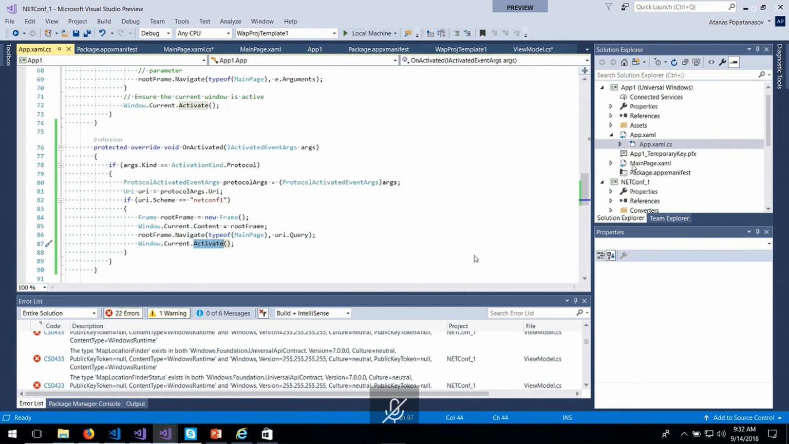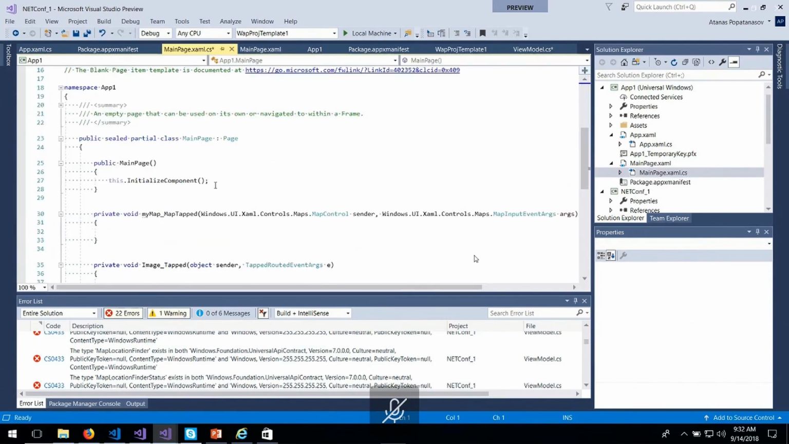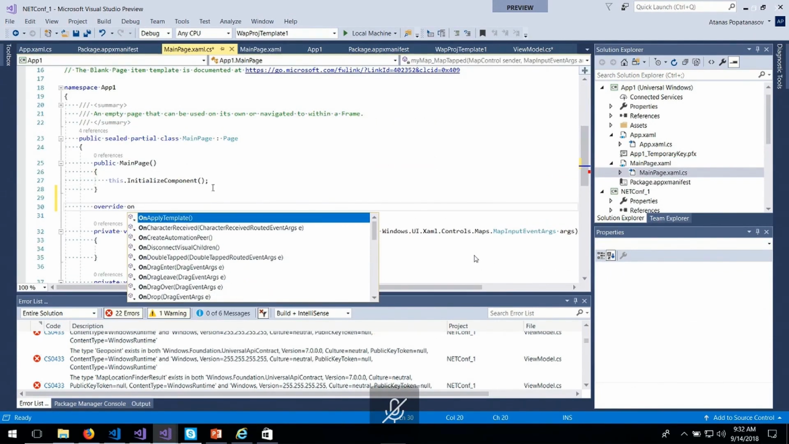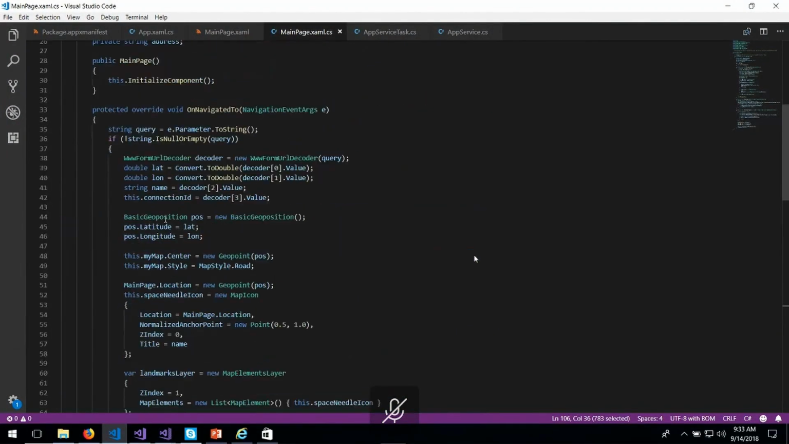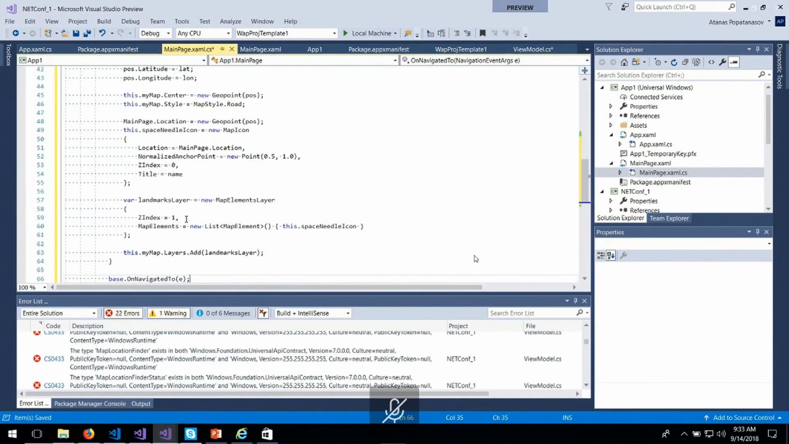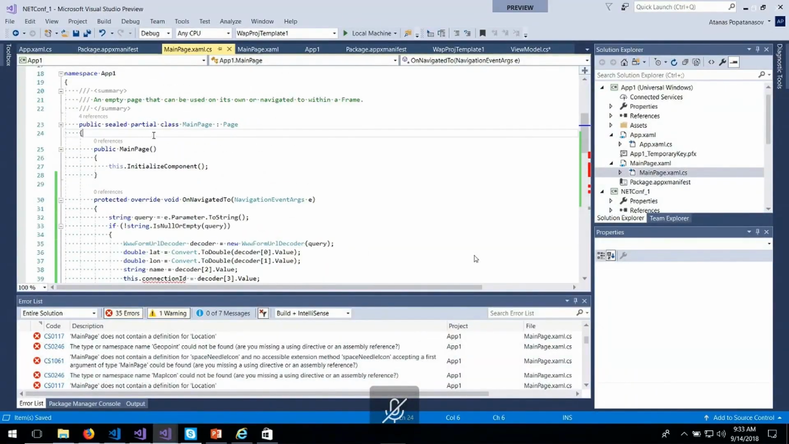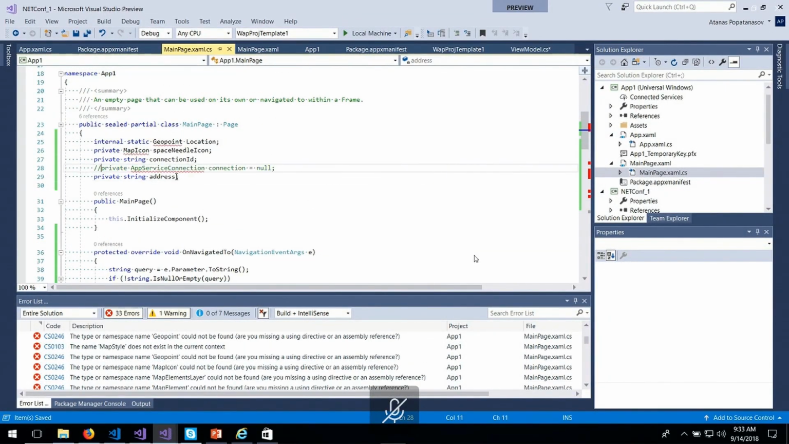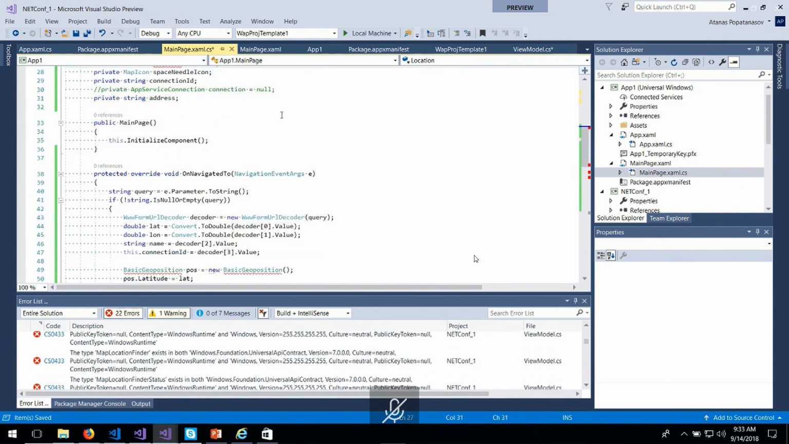Inside the window part, we already have a map control. However, we need to add some logic for that map control. Because of that, we are going to handle the onNavigatedTo method. Inside it, I'm going to implement the following logic. Just a second. That's my favorite kind of programming, copy pasting. Okay, great. Now I need to add some using statements. Okay, I believe everything is good.